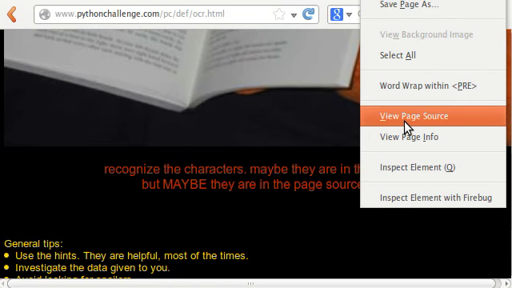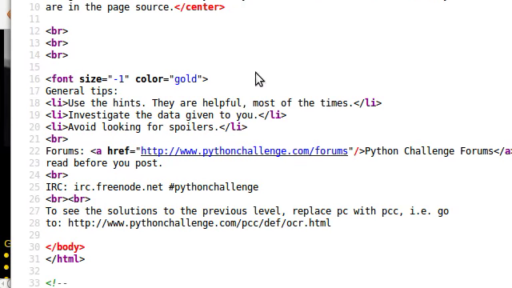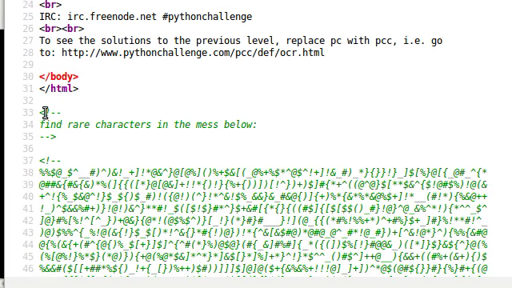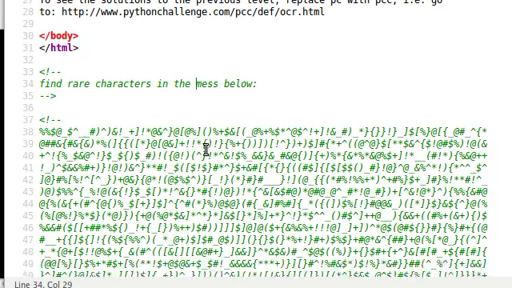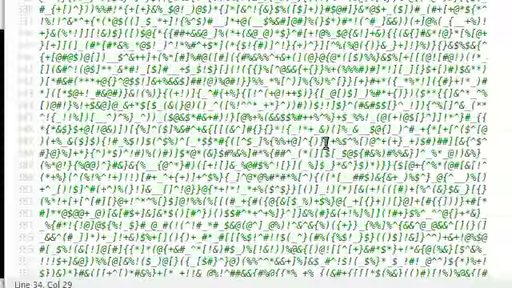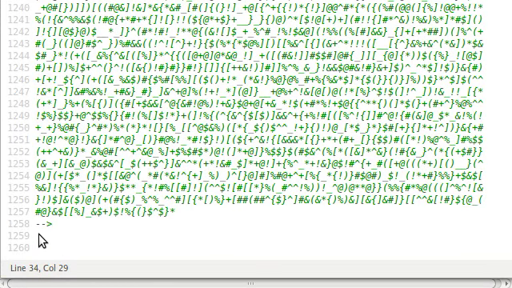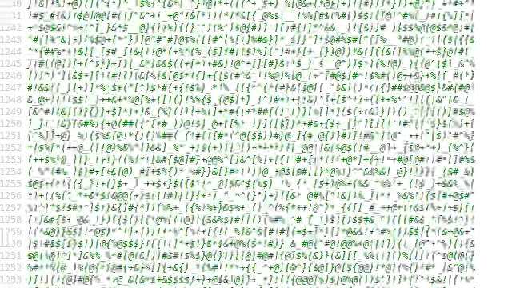So let's view the page source, and I'll drag this over so you guys can see it. It looks like I see a comment over here that says, find the rare characters in the mess below. And then we get this humongous pile of text, and I'm just going to grab the scroll wheel here and let you see how freaking massive this is. You can see I'm on line 34 right here down at the bottom, and it goes down to line like 1258. So there is a lot of stuff to look through.